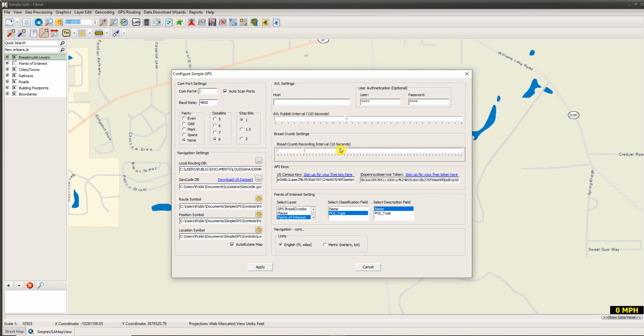So in this case, when it's set to 10 seconds, every 10 seconds it'll take a snapshot of my position and record it to the breadcrumb layer if I have turned on breadcrumb tracking. So really there's two steps. This determines how often to record the breadcrumb, and there's a tool that actually activates the breadcrumb tracking from the map that we'll cover in a second.